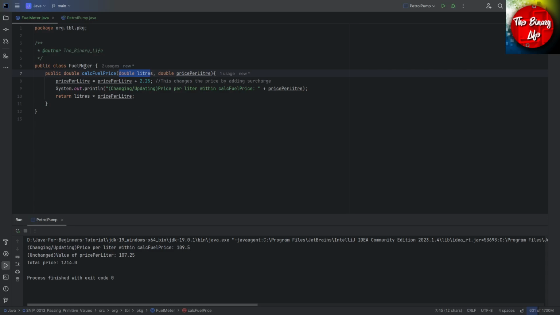In this example, we have two classes, fuel meter and petrol pump. In fuel meter, we have a method called calculate fuel price. It accepts two arguments, the number of liters you have consumed and the price per liter, but it does a very nifty little thing. It updates this argument, price per liter. As you can see, we are adding a surcharge of 2.25 to the passed value, right? And then we are assigning the new calculated value back to the variable price per liter, and then using this updated price per liter value to calculate the actual fuel price.